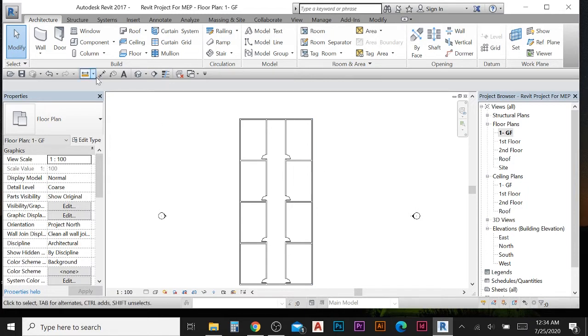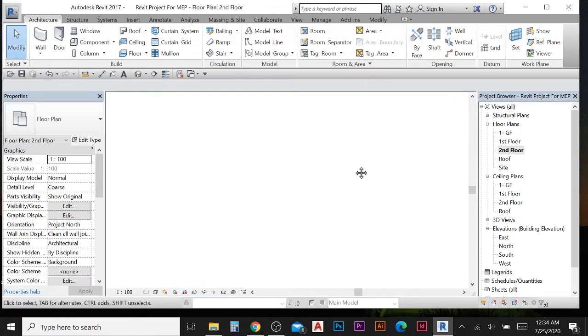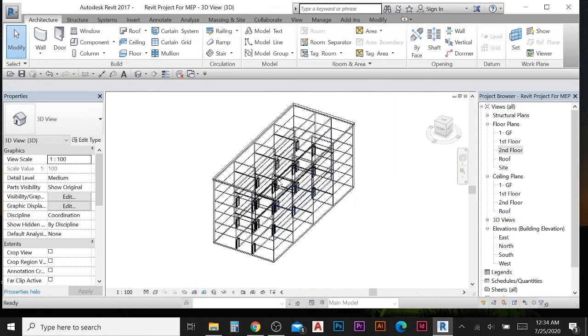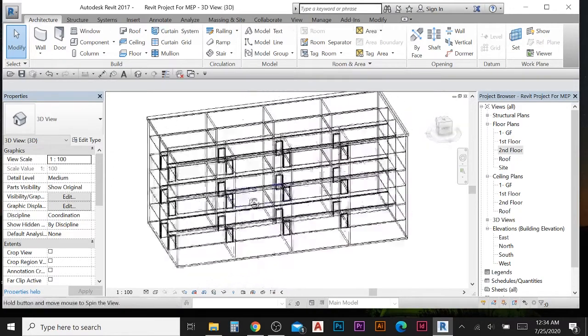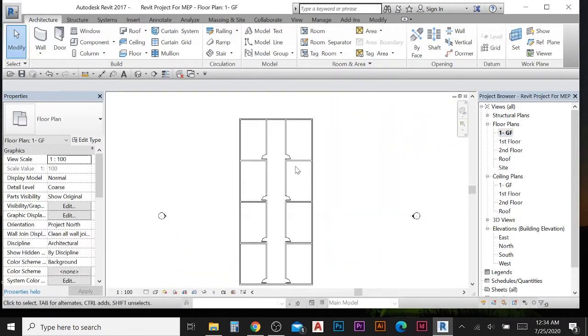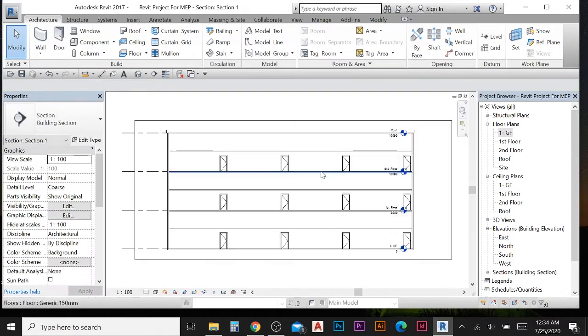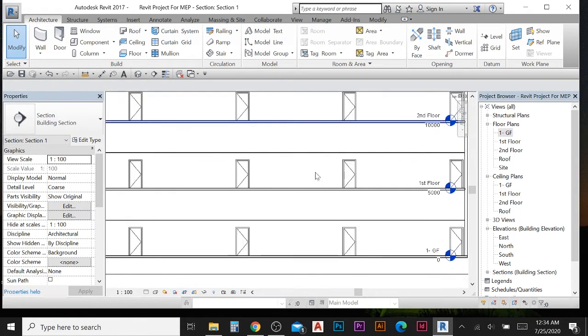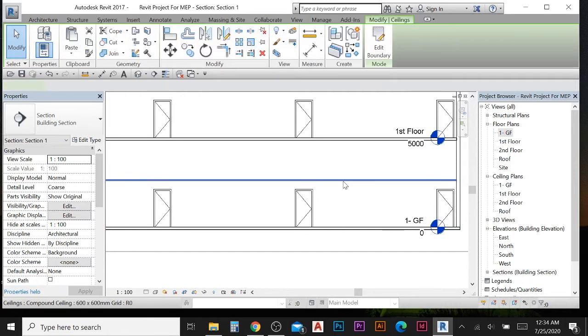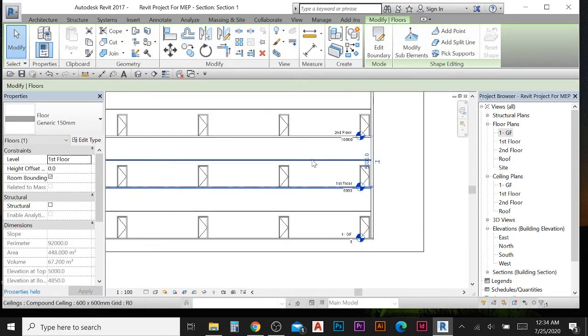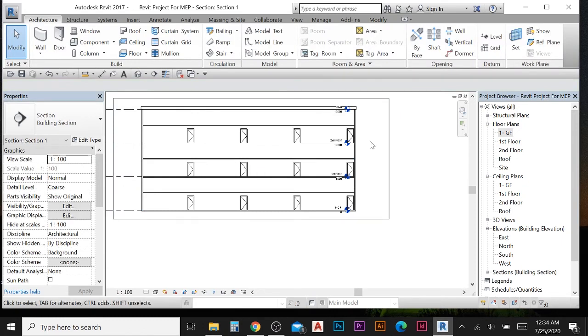for the practice. So here you can see different floors, ground floor, first floor and second floor, and the 3D view we can see here, and also in any plan view we can put the section. So the section view is also here. This is the floor, this is the false ceiling, then another floor, then the ceiling here. So I'm going to show here how you can make this from the Revit Architecture software.